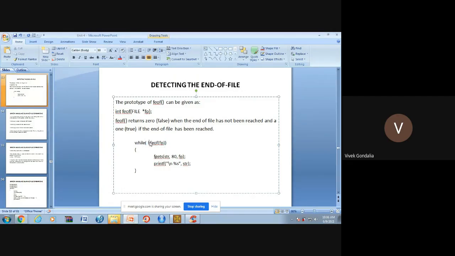So if I write only FEOF, then what is the value by default? It is 0. Whenever the data is there, it will be 0. And if it is 0, false, then this loop will not run. That's why I'm not writing FEOF, I'm writing not FEOF. So the condition will be the reverse. By default it is 0, but now it is 1. So initially it will be 1.